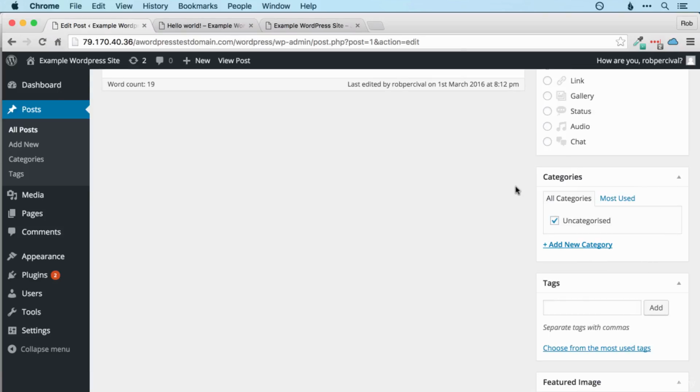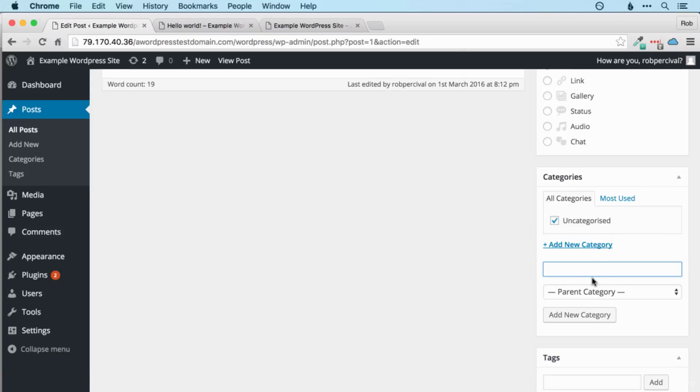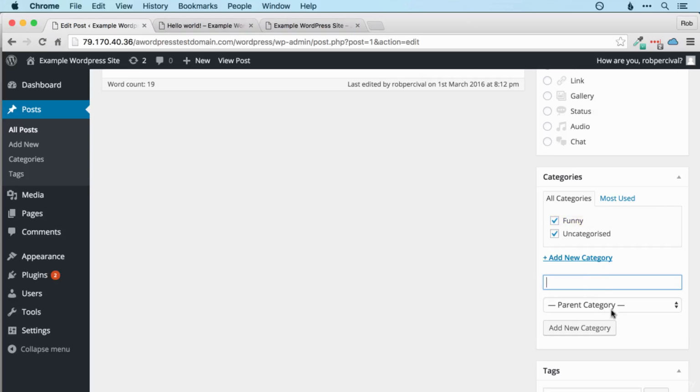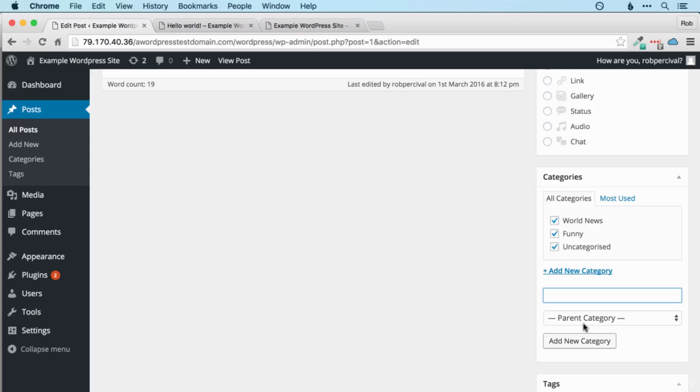Next up is categories. These are really useful ways to categorize your blog posts. So you might have a funny category, for example, or I don't know, a world news category if you were doing a news website, something like that.